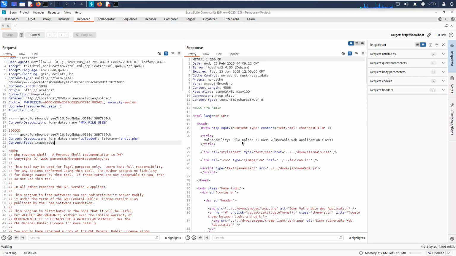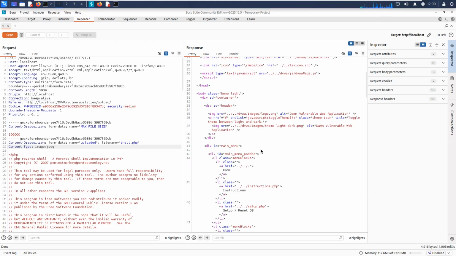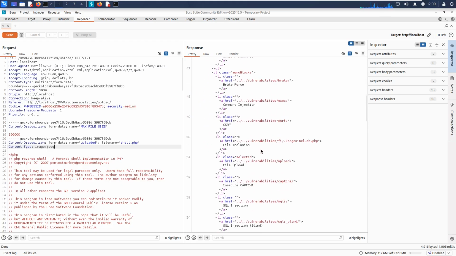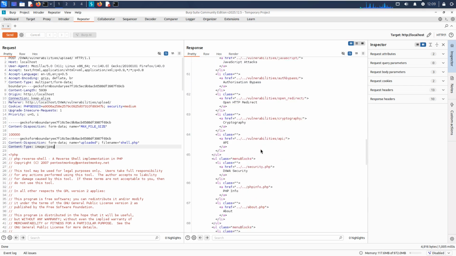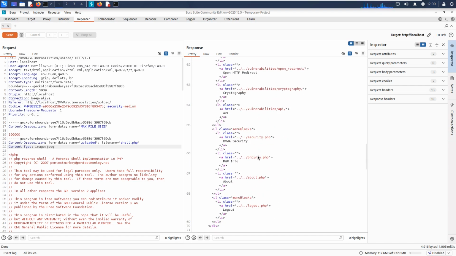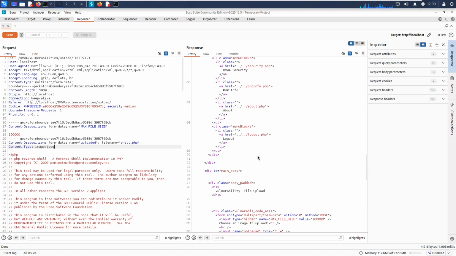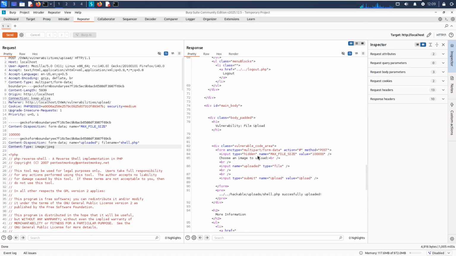Okay, send it to see whether we can upload this file this time. Scroll down. File upload. So you see the file has been successfully uploaded. And then we can access this file like we did in the previous level. We can run commands, we can get an interactive shell, and so on and so forth.